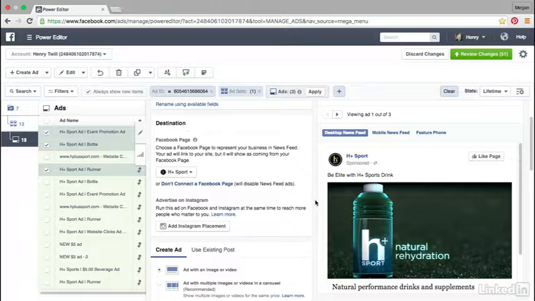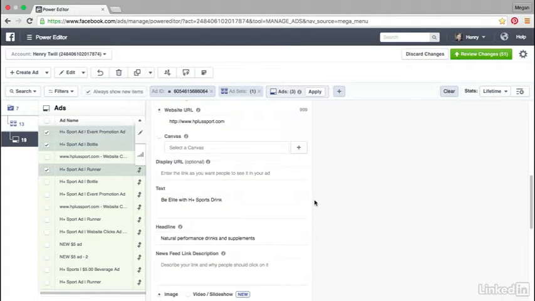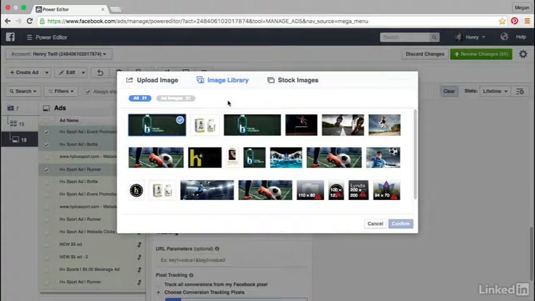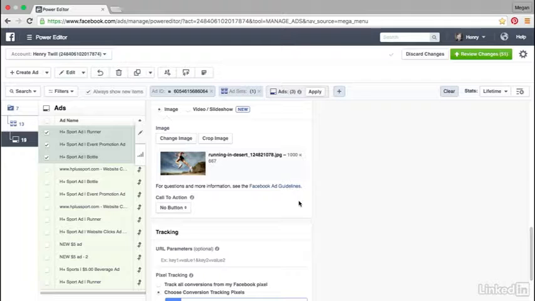Here we can see the image assigned for these ads is the Natural Rehydration Sports Drink. If I scroll down, I can see where this image has been uploaded and have the option to change the image here. I can either upload an image, use the image library, or assign a new stock image to these ads. In this case, I'll use the running image for our advertisements and select Confirm. So this new image has now replaced the images of all the advertisements that we selected. Now, it might take a minute for Facebook to update the preview, but you'll notice that all of these now do contain the image of the runner.